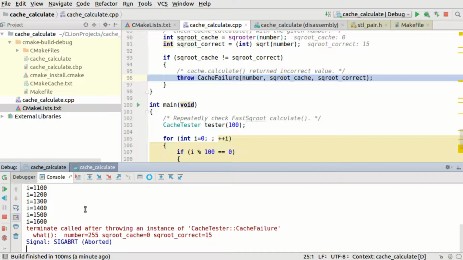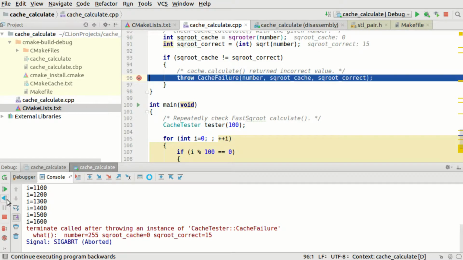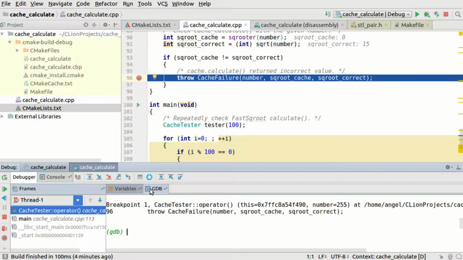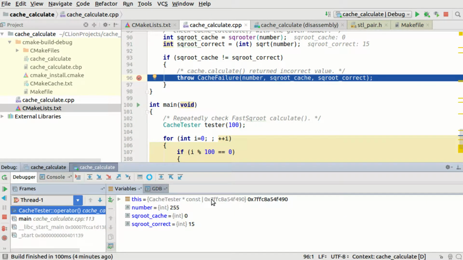Let's debug it. First, let's go back to the point where the exception was thrown. To do that, let's set a breakpoint in the operator function inside the cache tester class. And then, let's reverse continue to that point. We are now on the breakpoint, as we can see in the GDB tab. If we switch to the Variables tab, we can see that the variable called number is 255, square root cache is 0, and square root correct is 15.